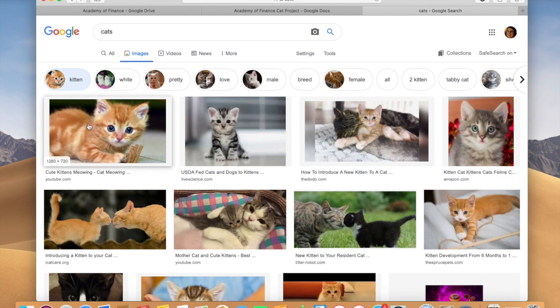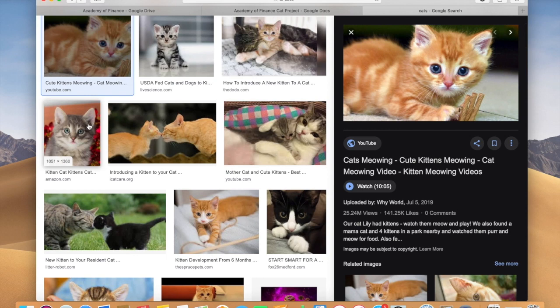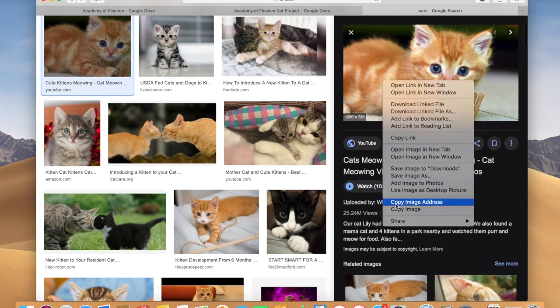I really like this first picture, so I'm going to select it. And once I get this preview over on the right-hand side, I'm going to click on it with 2 fingers on the trackpad at the same time, and I'm going to select Copy Image from the menu. It's down towards the bottom.